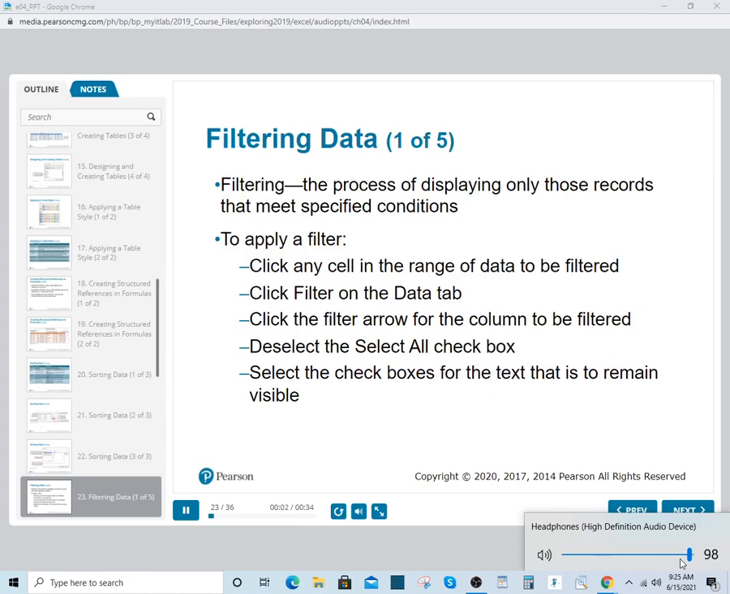Filtering is the process of displaying only those records that meet specified conditions. When a filter is applied, the Filter arrow displays a filter icon, indicating which field is filtered. To apply a filter, click any cell in the range of data to be filtered. Click Filter on the Data tab. Click the Filter arrow for the column to be filtered. Deselect the Select All checkbox and select the checkboxes for the text that is to remain visible. Since filtering is non-destructive, you can remove the filters from one or more fields to expand the dataset again.